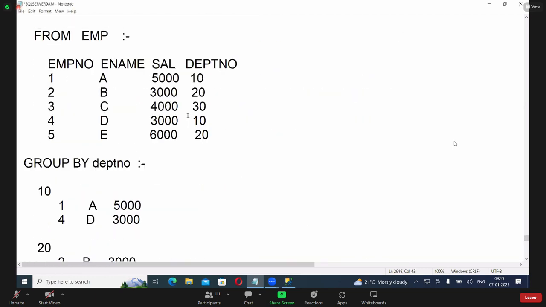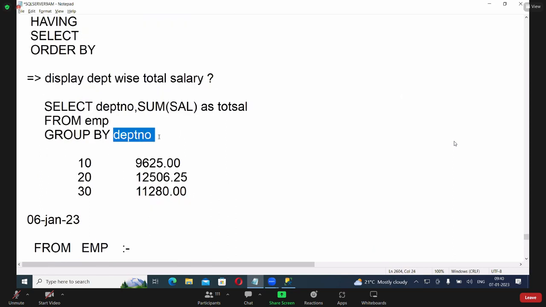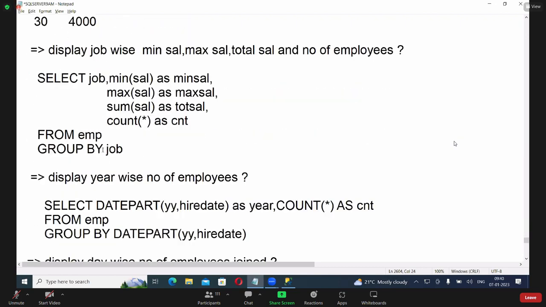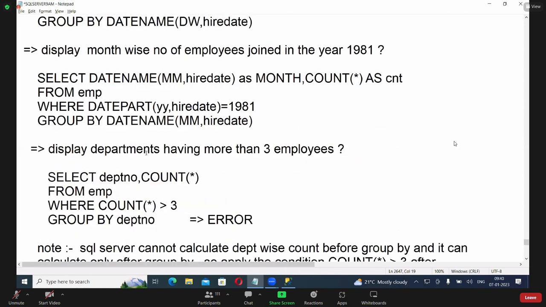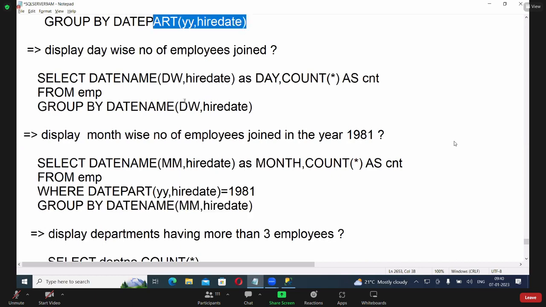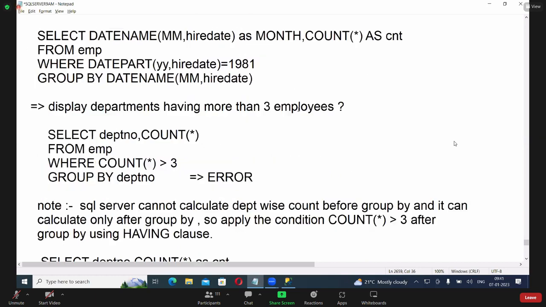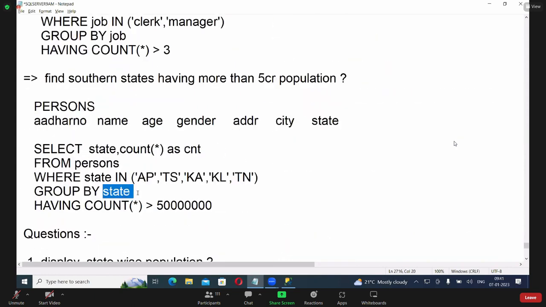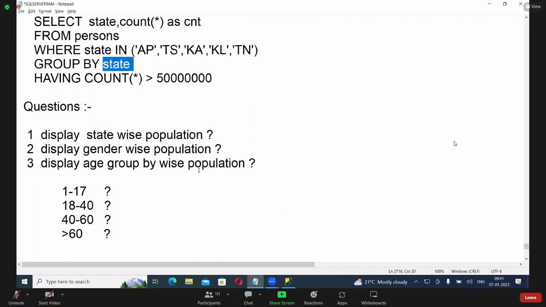First one. Grouping is based on how many fields? One field. Grouping is based on what? Department number. In this example, grouping is based on job. Month. Year. Day of the week. State. In all these examples, grouping is based on how many fields? One field, either job, department number, or state. Grouping is based on one.